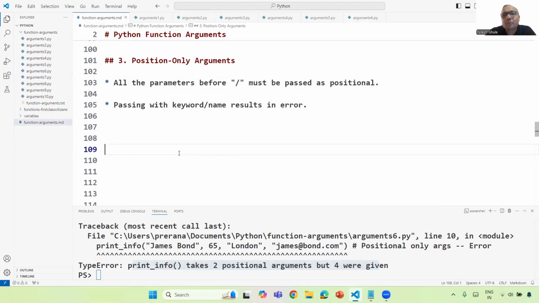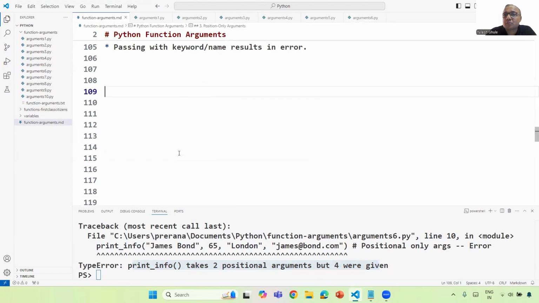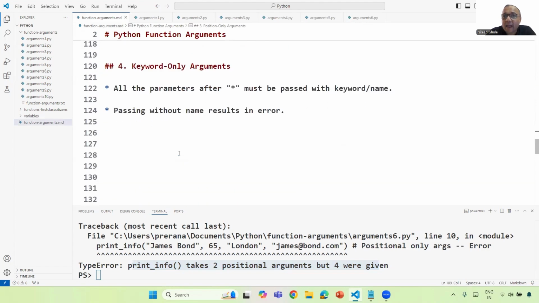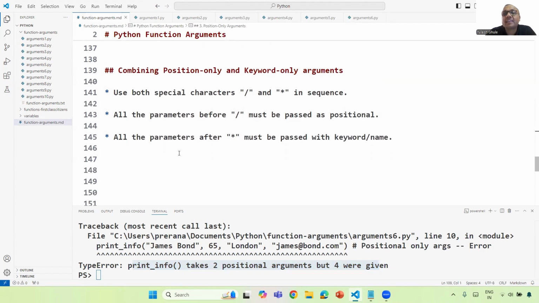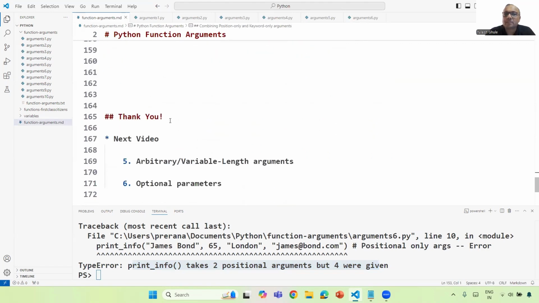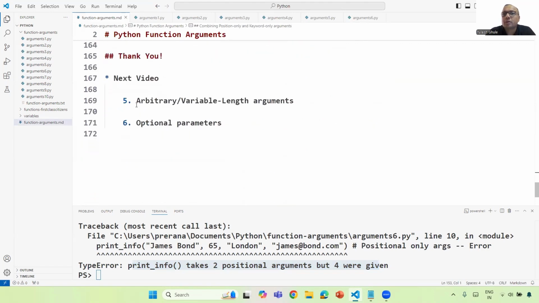In this video, we talked about the first 4 types of arguments and also the combination of position only and keyword only arguments. We will discuss the next 2 argument types, that is arbitrary or variable length arguments and optional parameters, in the next video.